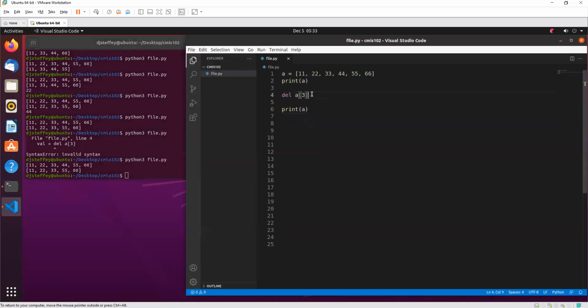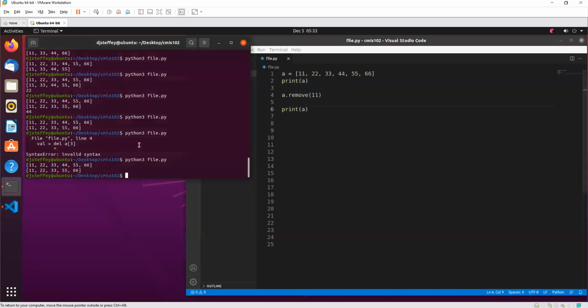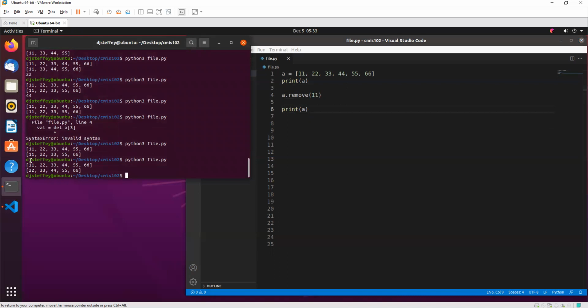Last one we'll look at is, the delete takes the index, the pop takes the index. There's one more called remove. And here you put the value you want to remove. So I could put 11. We use remove when we have the value we want to remove. We run this. You see the 11 is now gone.